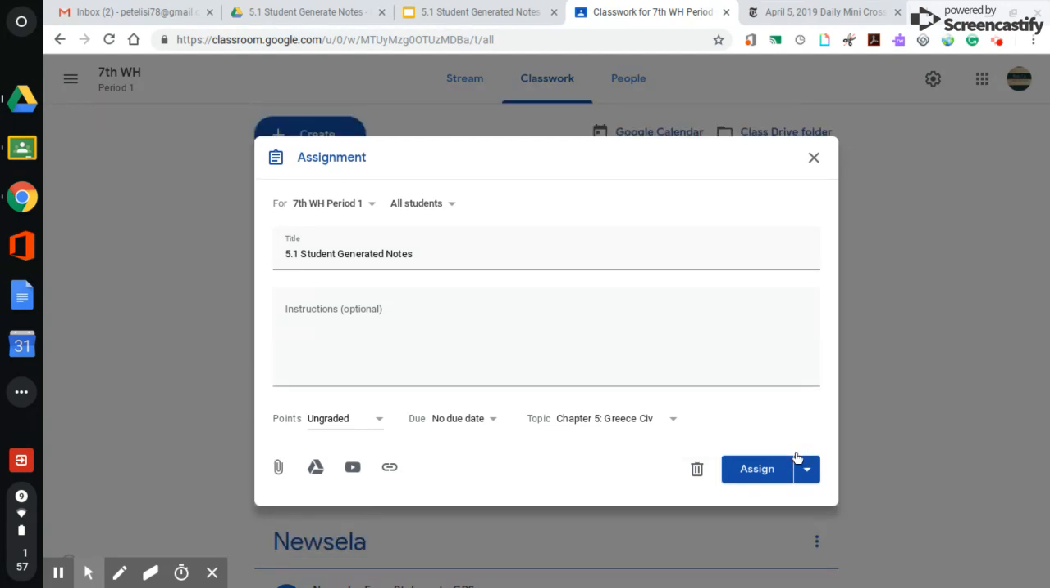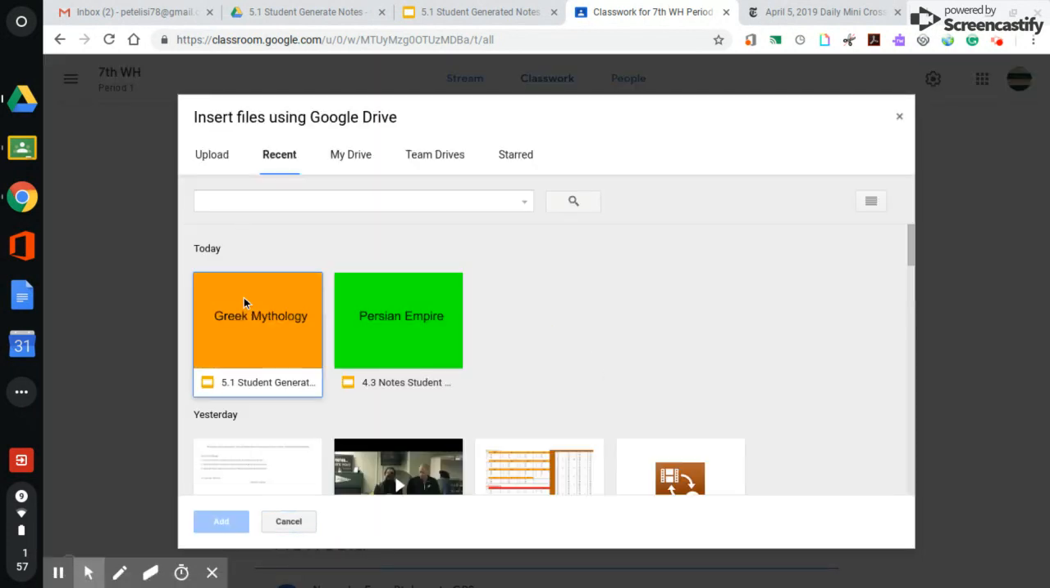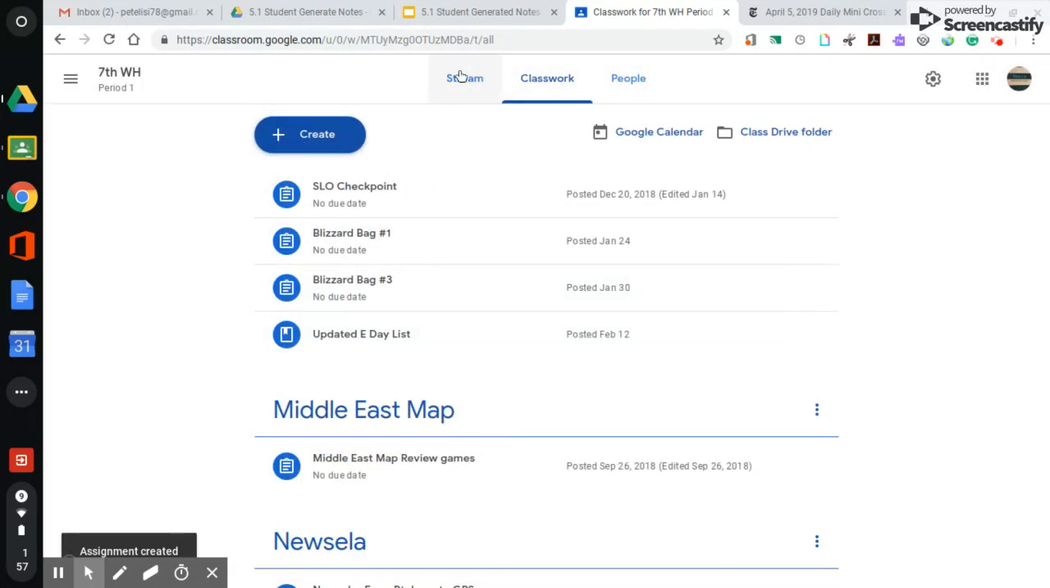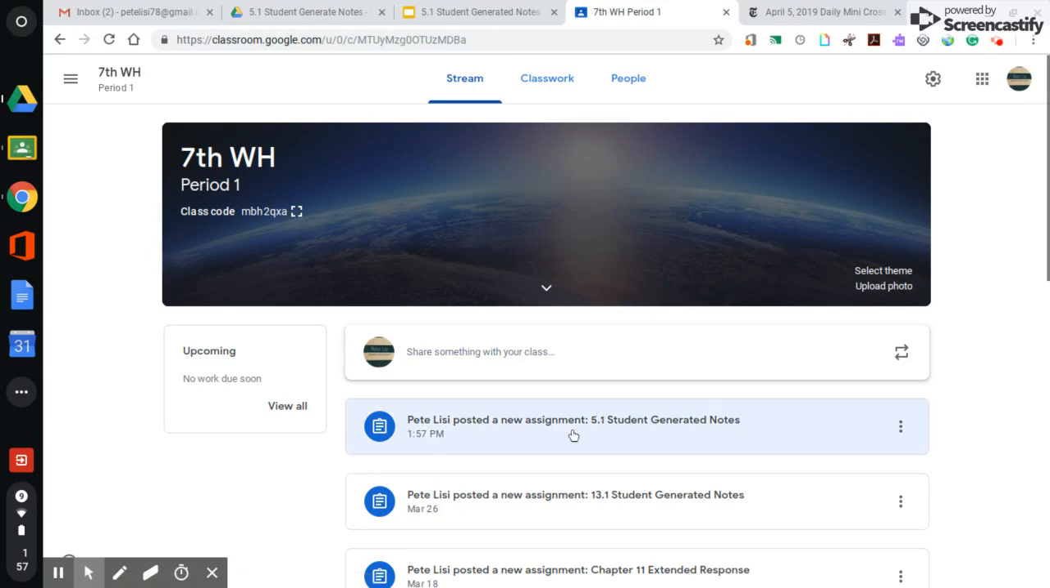Then when we are done with this, I go ahead and I have to redo that. I'm going to show you again. Click on that. Make sure that you choose students can edit, and assign. When it has been assigned, if you go back to the stream, it will show up right at the top. And so then a student will be able to click on it.